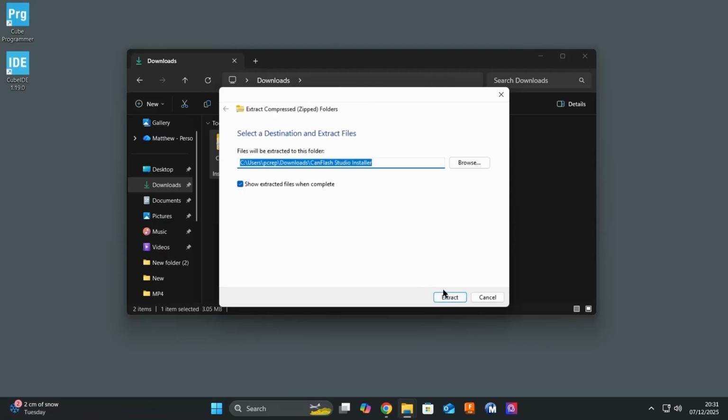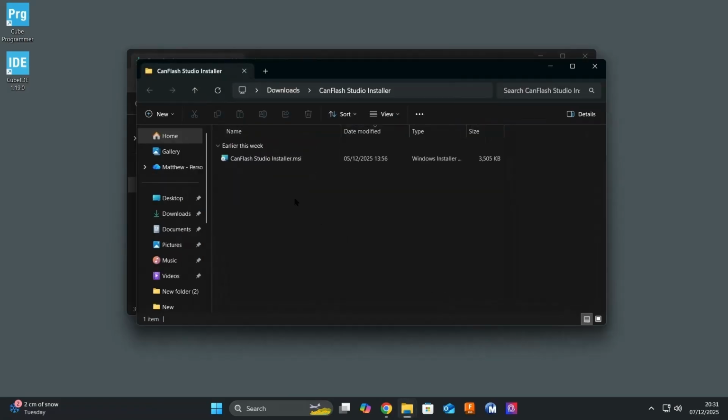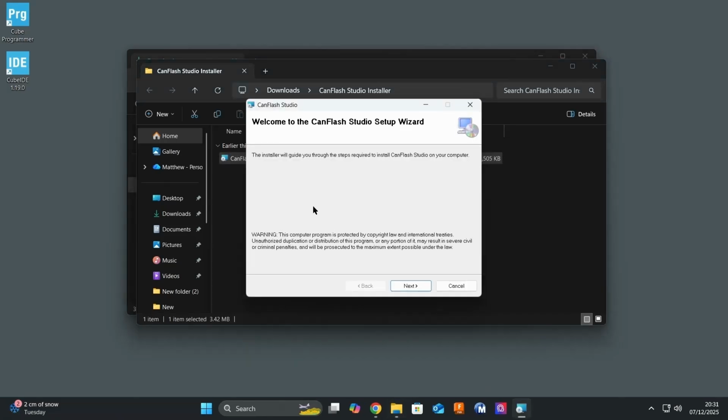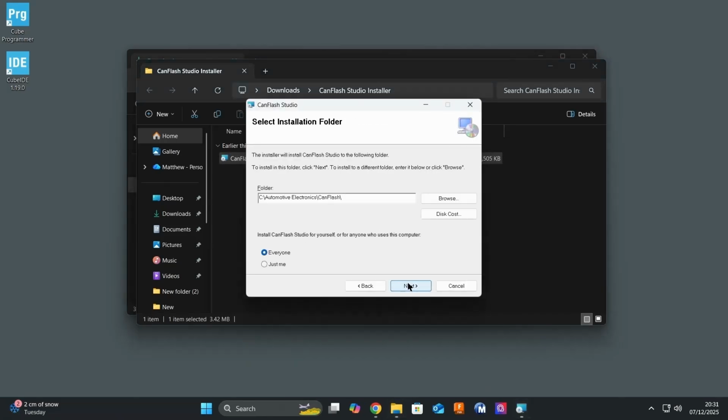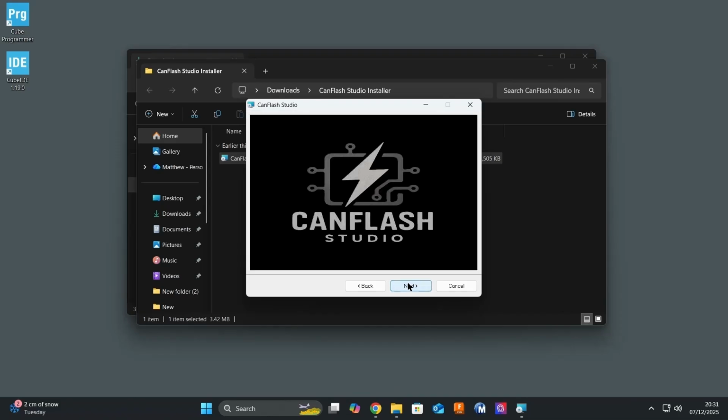Run the MSI installer and treat it like any normal Windows install. The default options are absolutely fine, no need to overthink this part. I'm going to assume your PeakCAN hardware and drivers are already installed and working. If not, don't worry, there are plenty of good guides available. I'm skipping that here purely to keep this tutorial short and focused.